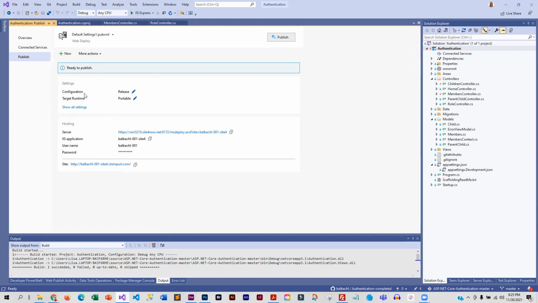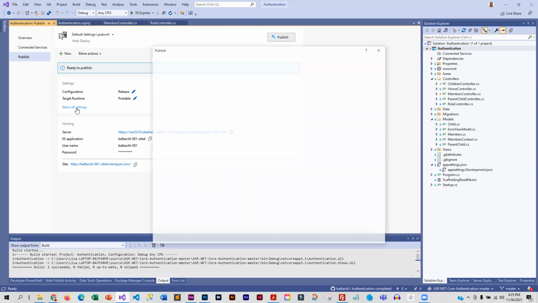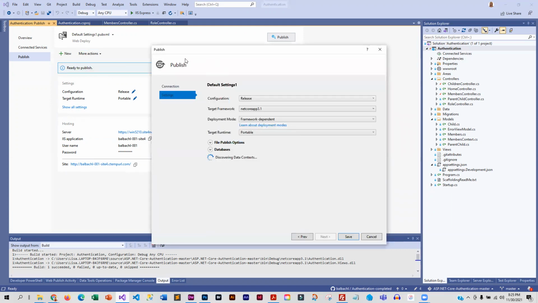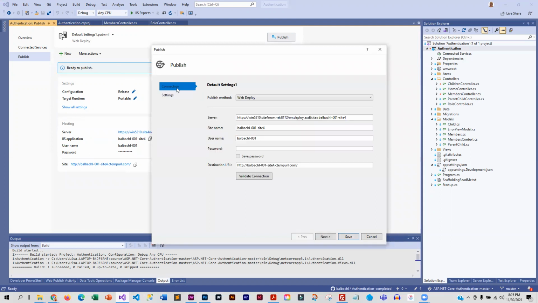So we need to edit this. We can do more actions in edit, or we can do show all settings. Either one takes us into this publish window, and we need to go into connection. Then where it says password, you need to enter the password for your site. This is the same password that you entered to get into myasp.net, and you're going to want to save that.